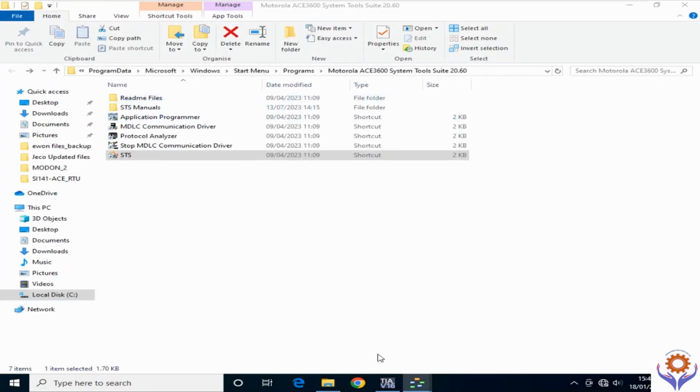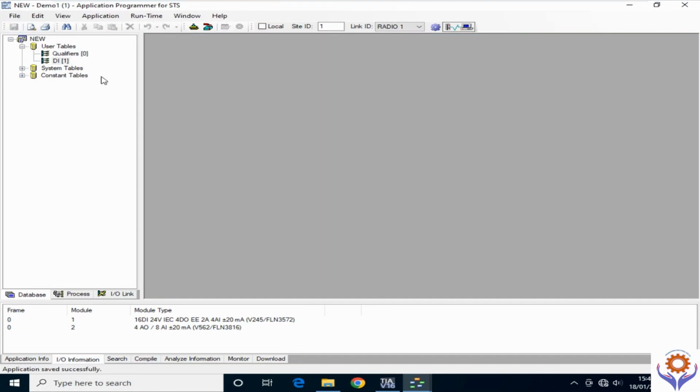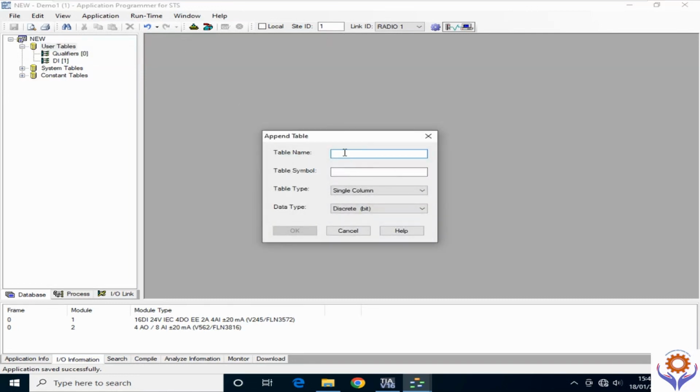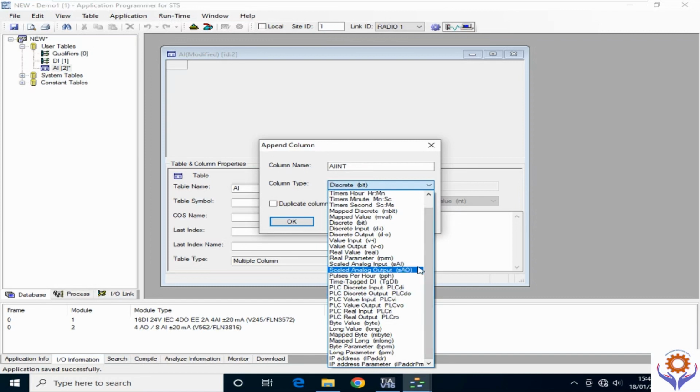Now I will save this application, and I will make one for AO, for example, or any other, no issue. Select AI, analog input, and here I will give multiple columns. With multiple columns, it will not ask for the data type because that is added afterwards. So it just created multiple columns here. Now it is asking for the column name. I will give AI input integer, and I will select AI here.